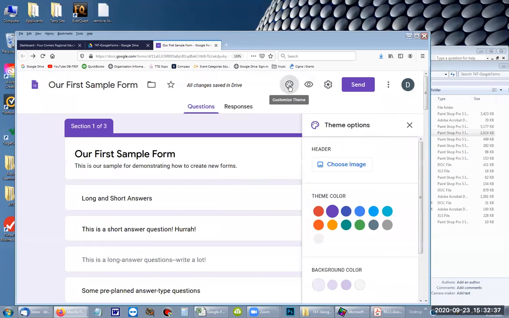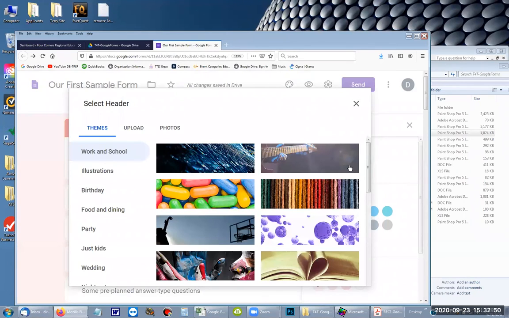Customize theme. I click on that. I can choose an image to put across the top. I can choose a theme color to change the overall coloration, but let's choose image. Now I can add my own.